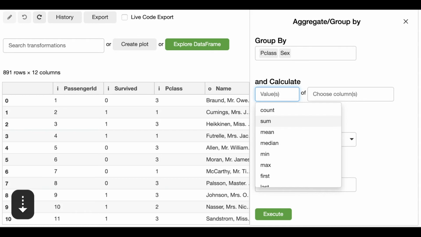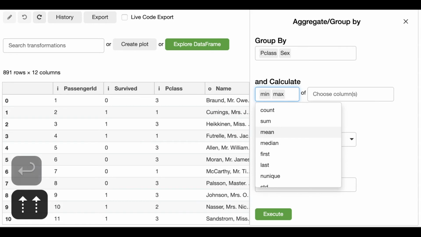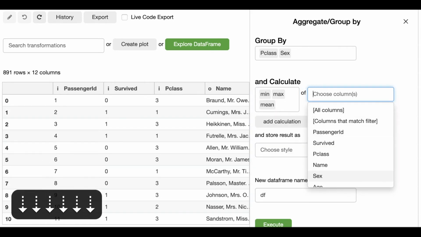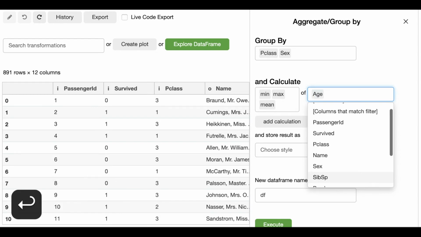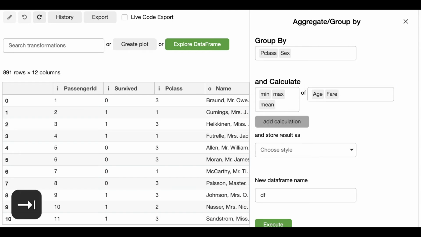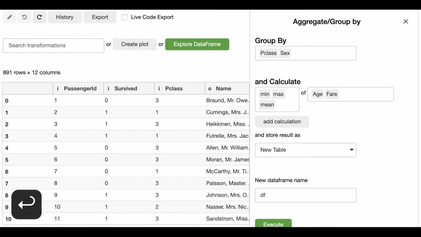Now I wanted to have the min, max, and mean of the age column, which is down here, and of fare. If I now hit tab, I move on to the button, but I don't need that, so I continue going to the single select dropdown, and here I want to create a new table. So again, hit enter, and to get to the next input field, I hit tab again.